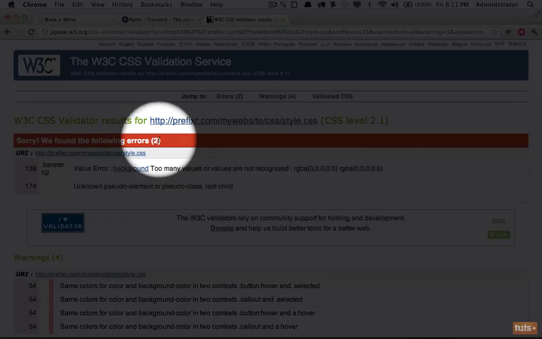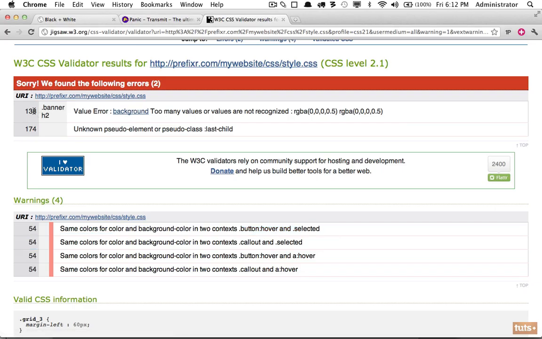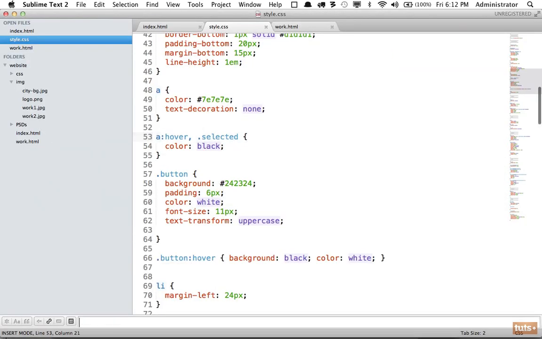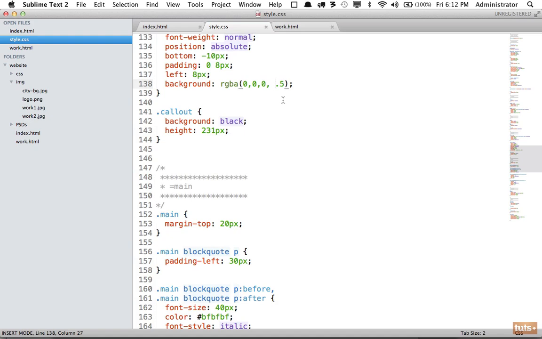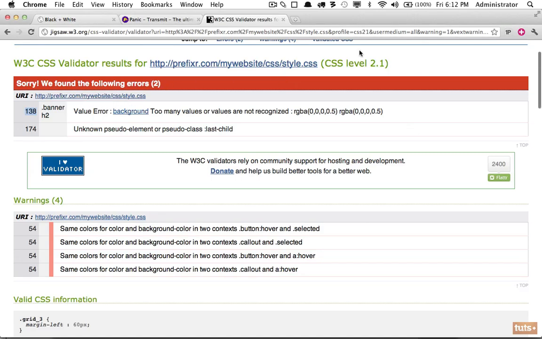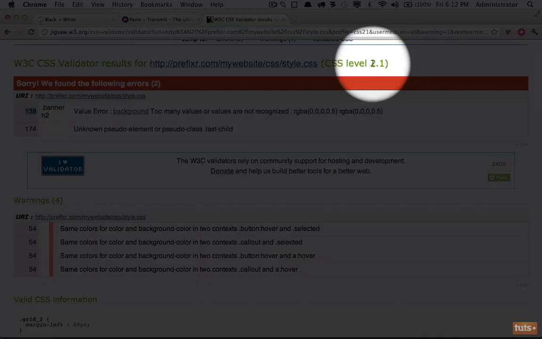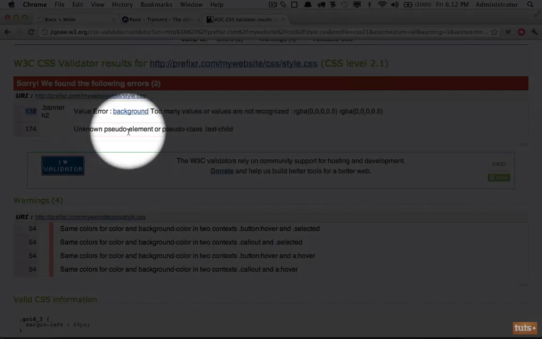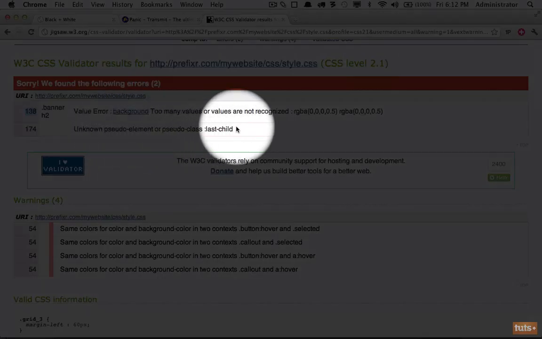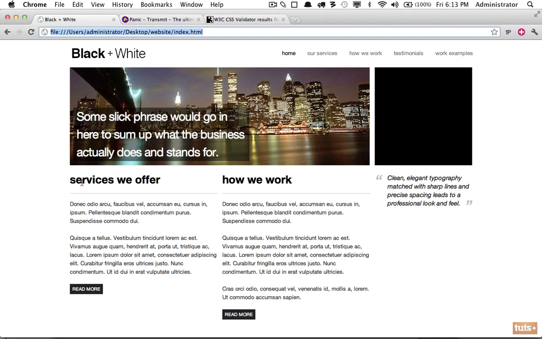And you can see right here, there are two. Too many values recognized on line 138. So let's view it, line 138. And what's happening right here is it's not an error, but this validator does not understand RGBA. So we know that is correct. We can ignore that one. And it's because we're testing with CSS level 2 instead of level 3. And the same thing right here, unknown pseudo element or pseudo class last-child. We know we can do that, the validator just does not understand it. So don't simply change your code for the sake of passing it. We're using this as a test. And our tests show that we've done everything right. So we are finished with our first simple website.